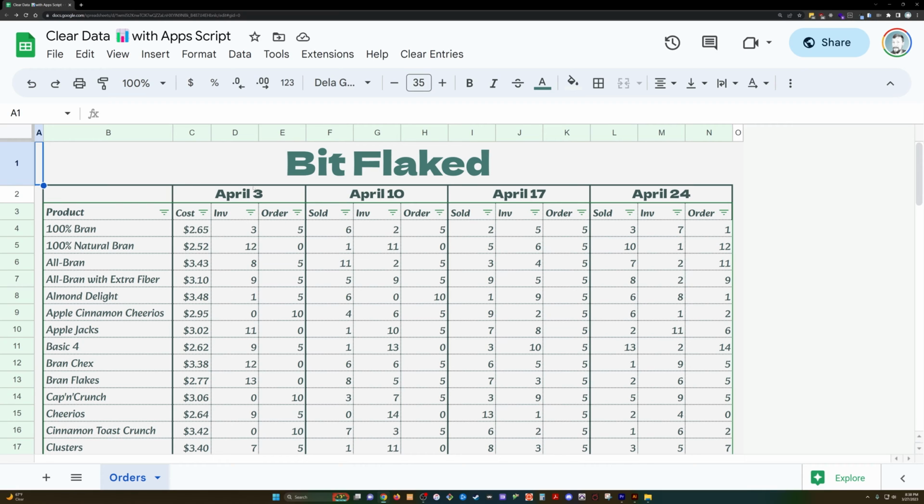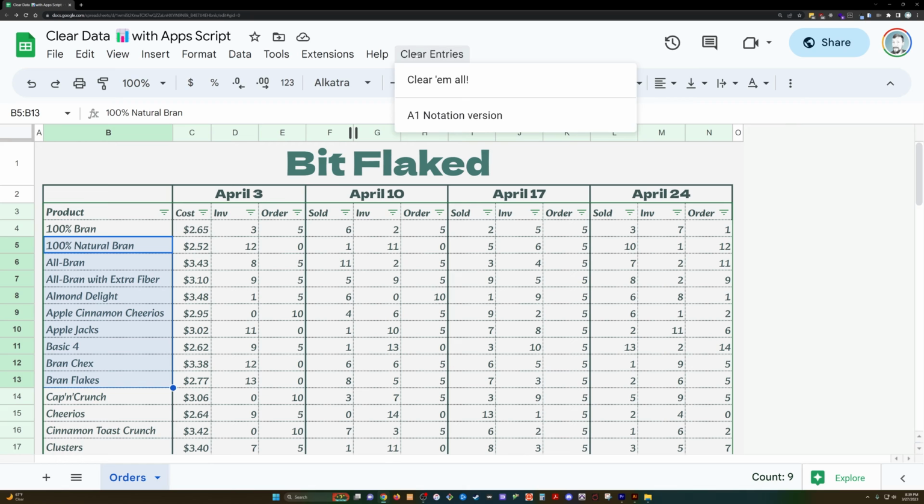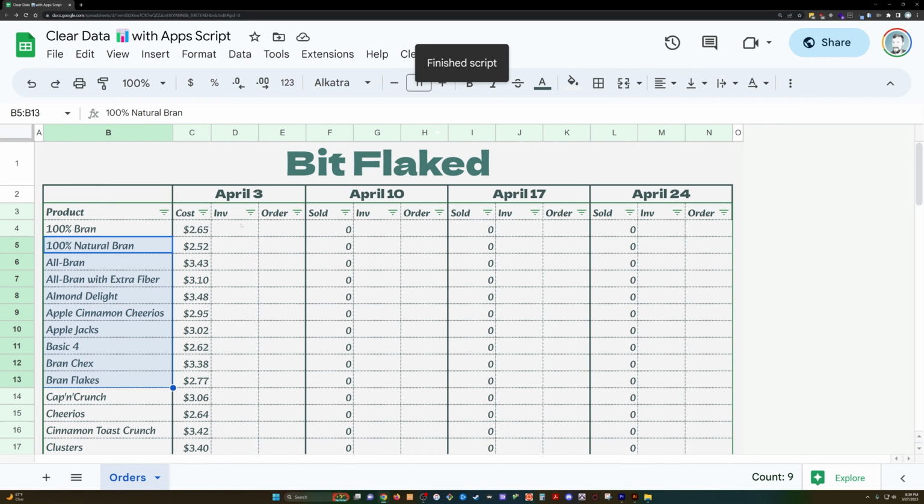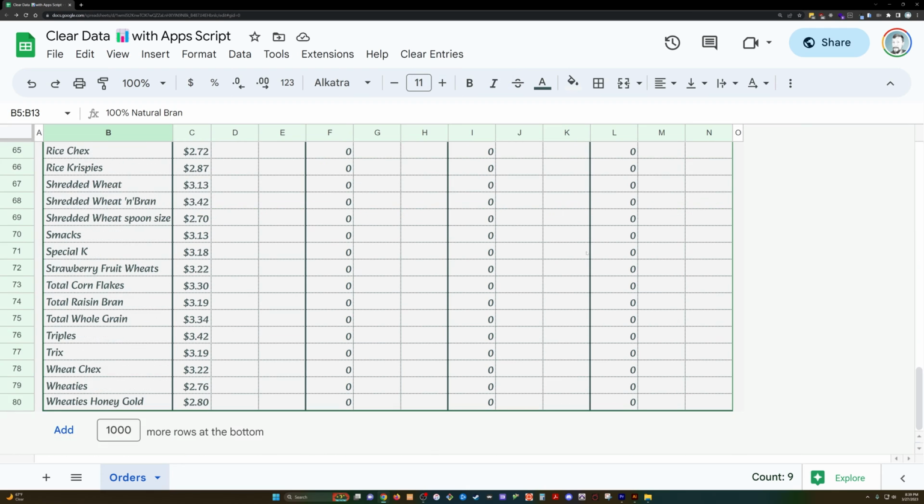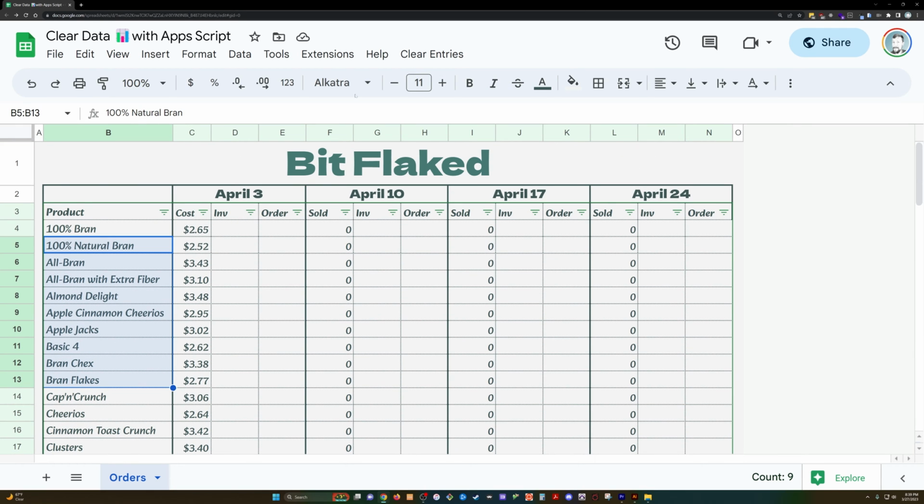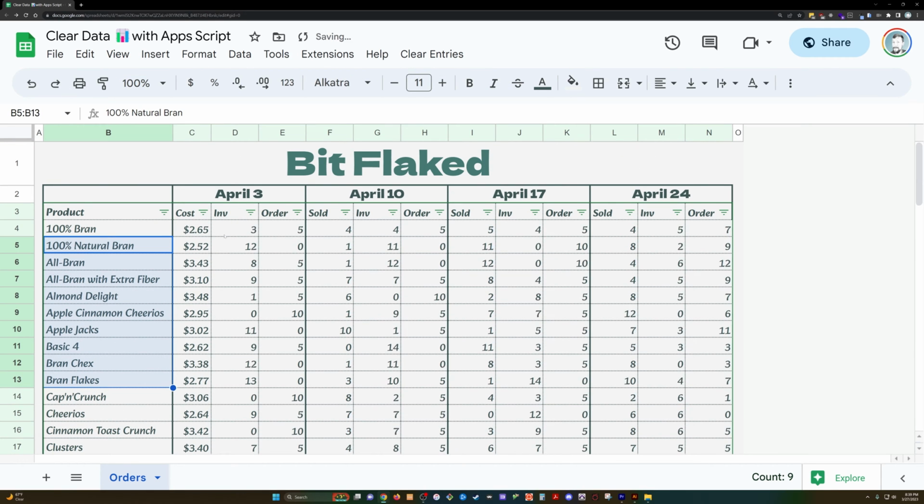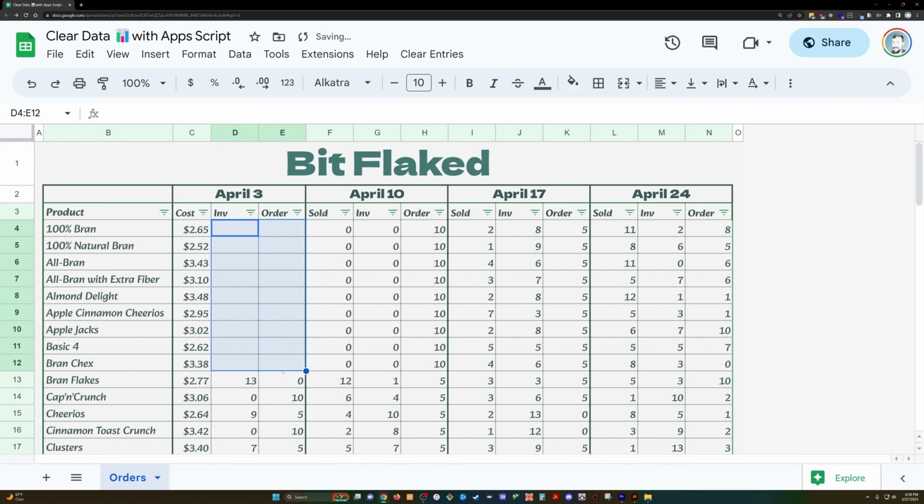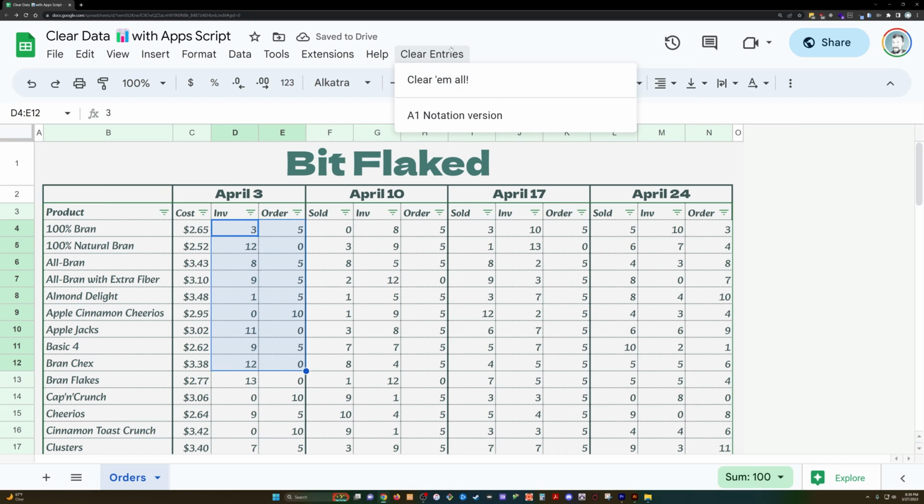I've created a mock order form. It's got an inventory and order columns for products that are listed over here in column B. And what we want to be able to do, check this out, clear entries, clear them all. This clears out all of these columns. So this is a basic example. It wouldn't take a lot longer to just go through and select and delete this stuff, but we want to show you how to create this.